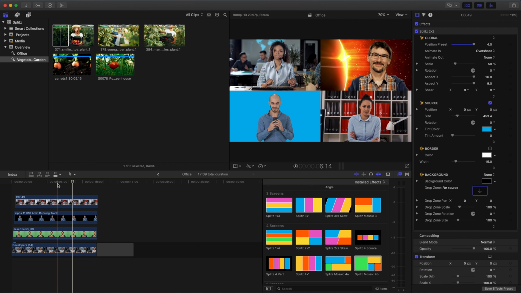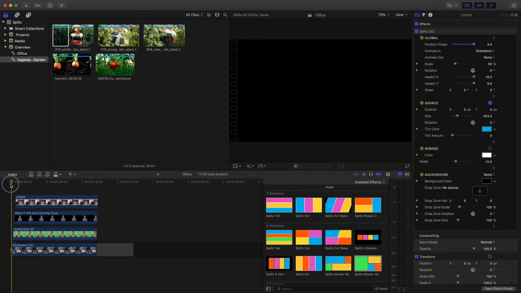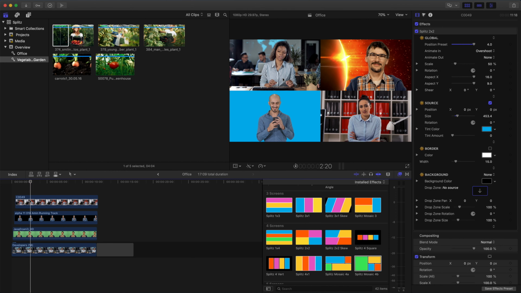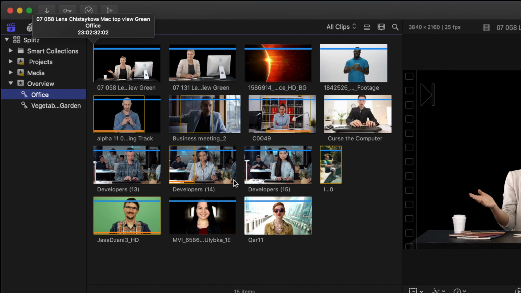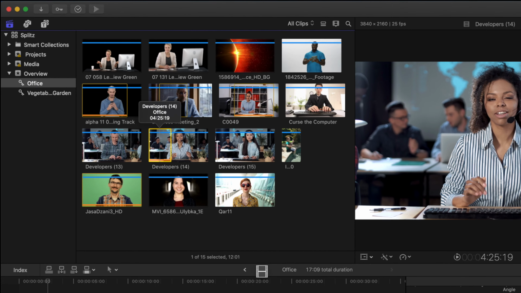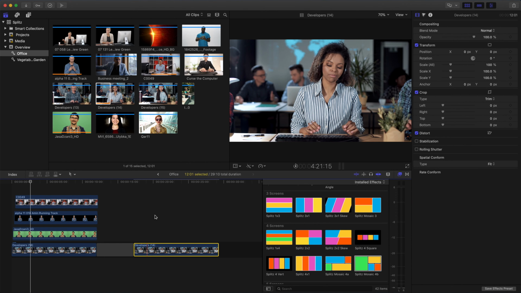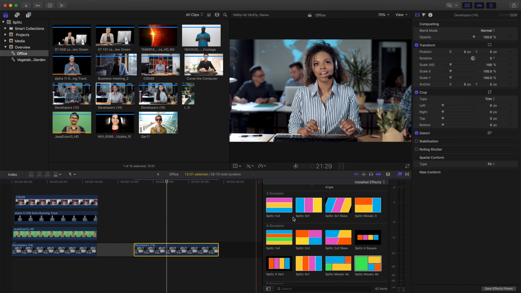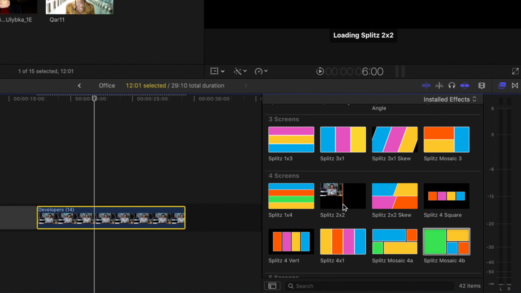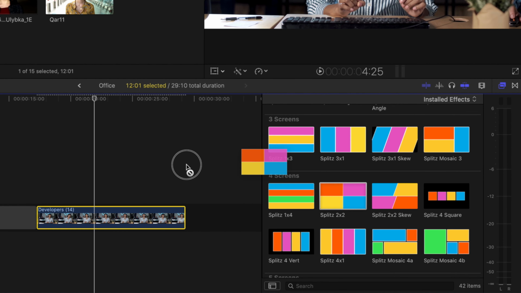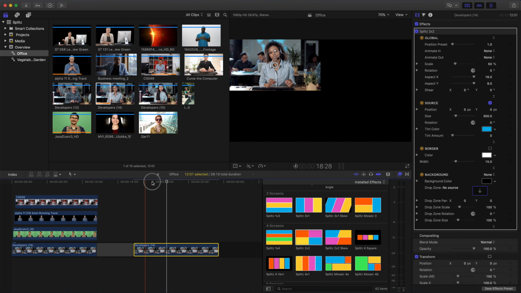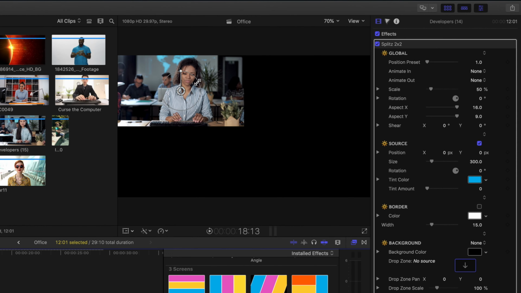Let's start with the first person to pop on, our host up here in the corner. Let's go to our office footage, and we'll drag her to the timeline. And I have this Splitz 2x2 template. Going to drag that on to our first office worker. Looks pretty good where she is.